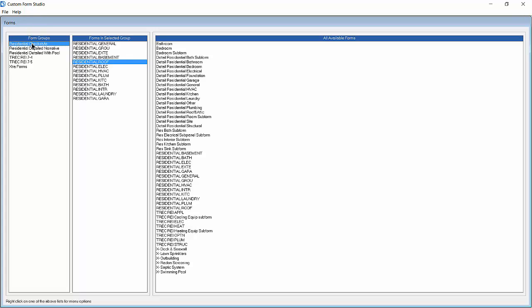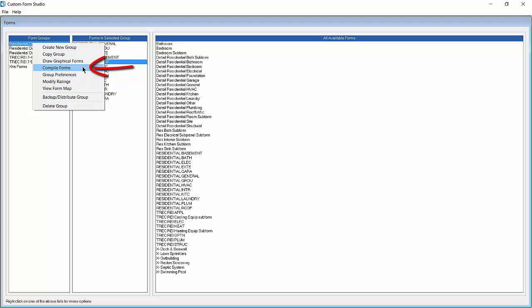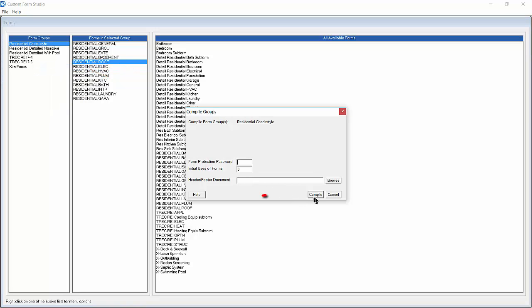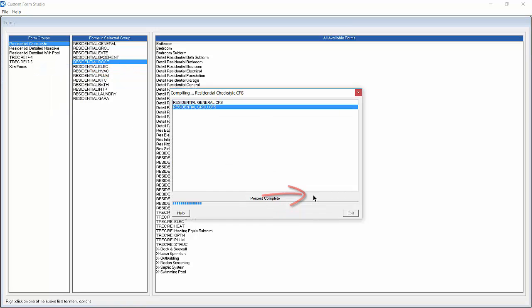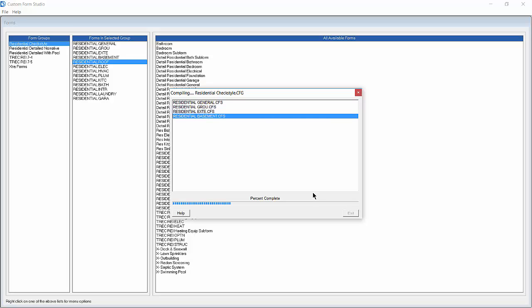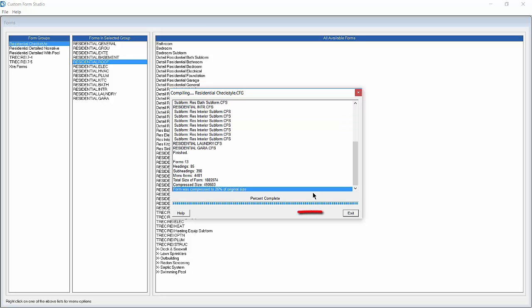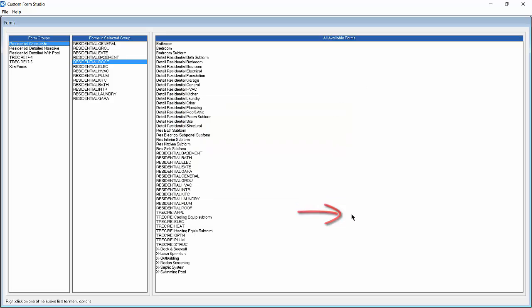Then, right-click your form group and select the option Compile Forms. Then click on the Compile button, just like we did earlier. Once it finishes compiling, click Exit. Now the ratings will be there for any future reports.